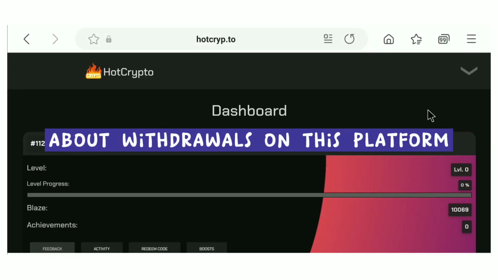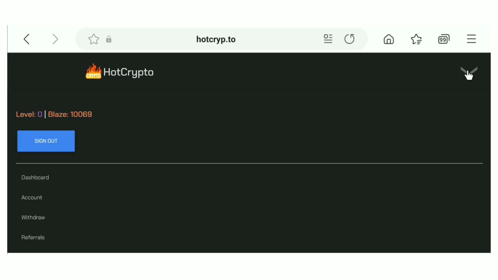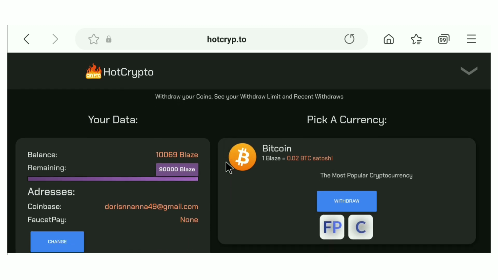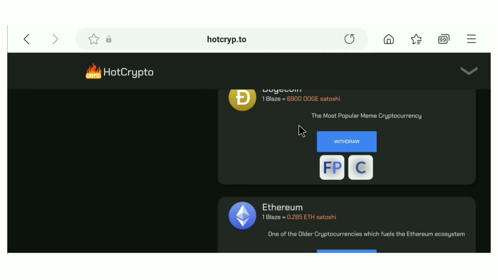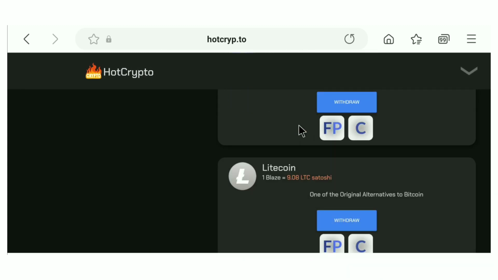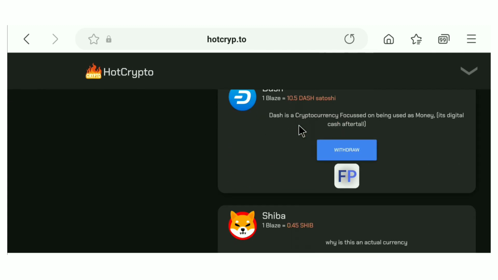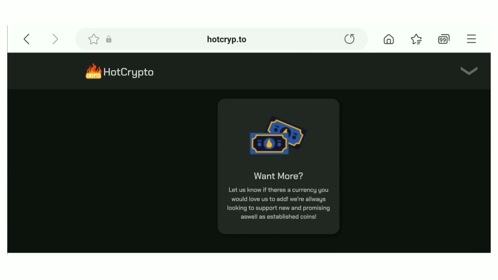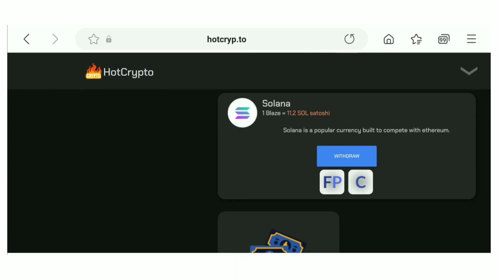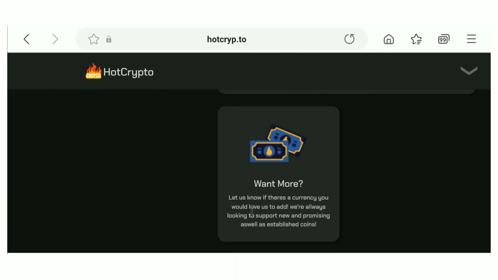So in order to request a withdrawal, we just have to come up right here, and next we go over to the withdrawal section. And on the withdrawal section, you'll be able to see the different cryptos that you can go with. We have the Bitcoin, the Dogecoin, the Ethereum, the Litecoin, the Dashcoin, the Shiba Inu coin, the Solana. That is it, guys. It says that if you want more cryptocurrency, then you should do well to contact them.